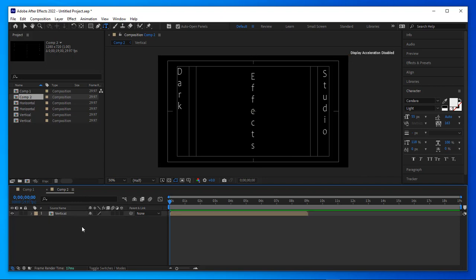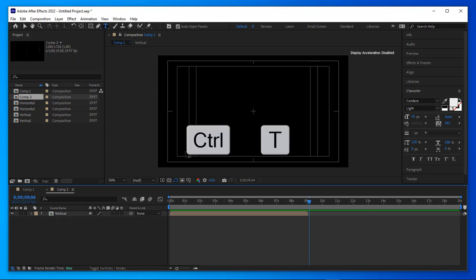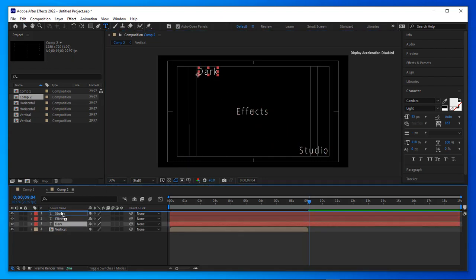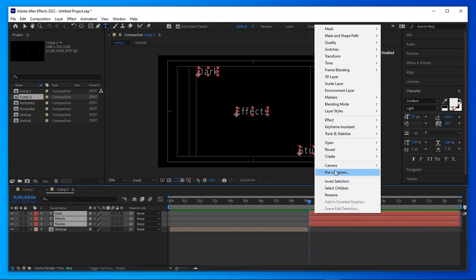Okay, and now we're going to create a new one. Let's come over here to the edge, and then we're going to hold Control T. That is going to give us the horizontal. So this time we're going to do dark. And then we're going to right click on it, choose pre-compose.